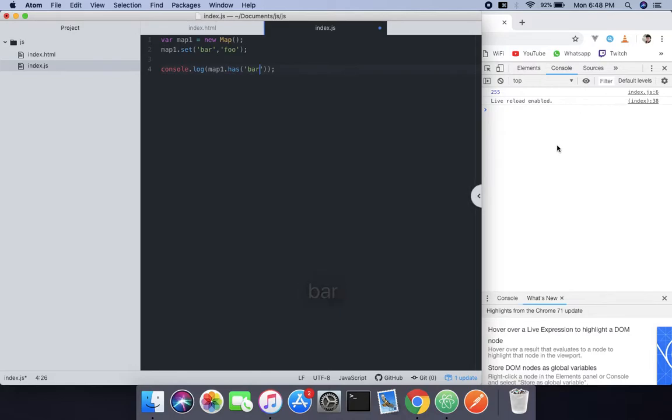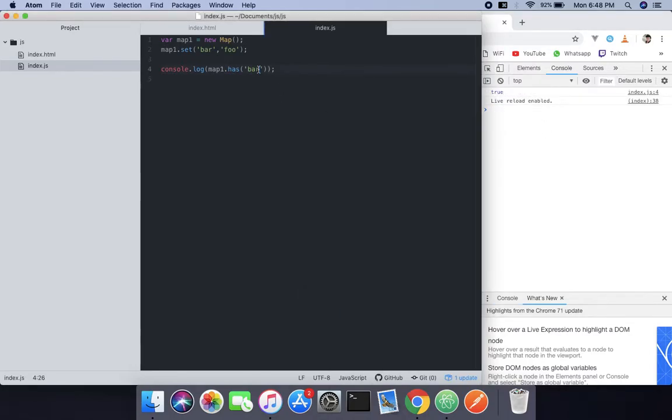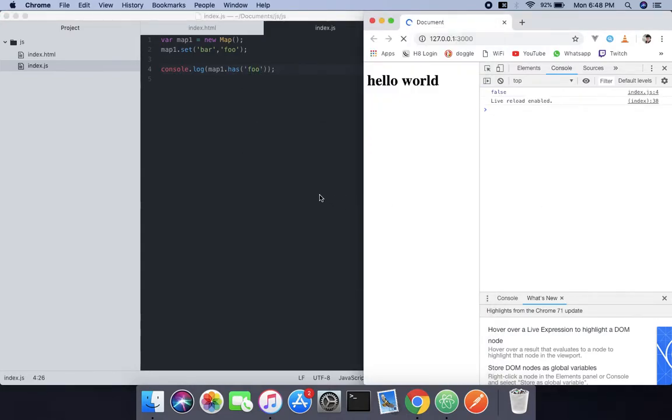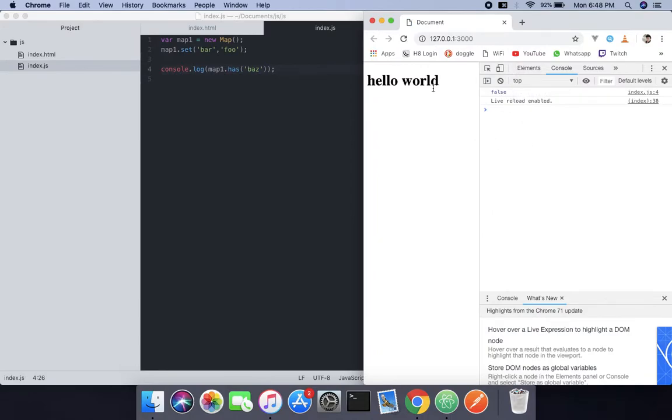So is it there or not? You're gonna get true. If I change it to foo, you're gonna get true. Oh yeah, false. What the heck? Yeah, because foo is the second argument, it's the value, not the key. And if we change it to buzz, it doesn't contain that, so it's gonna say false.